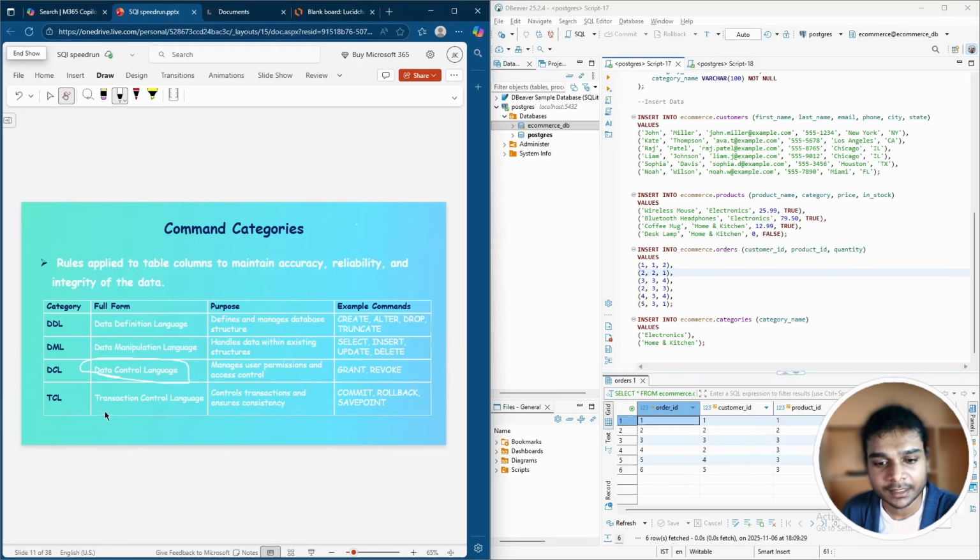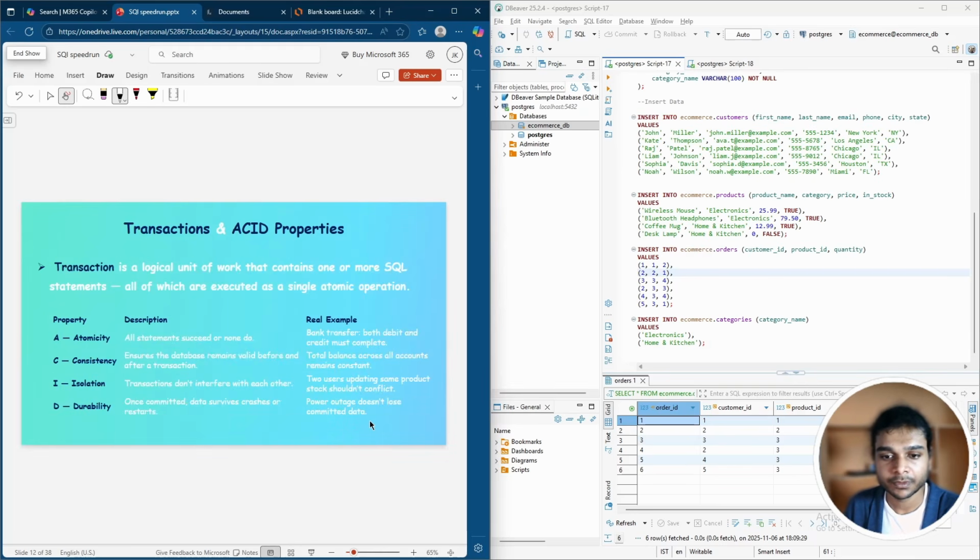And for TCL, transactional control language, controls transactions, ensures consistency. This is one of the important topics you have to know. It contains commit, rollback, and save point. There is commit, rollback, and save point. We will see the demonstration of these commands too.